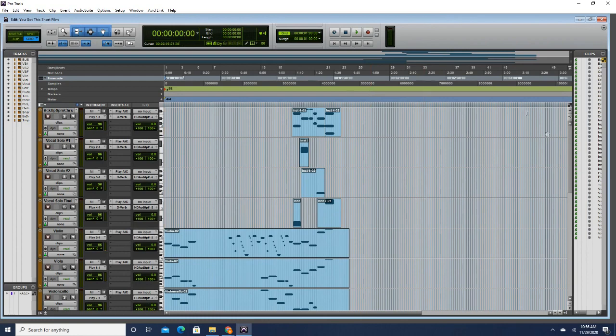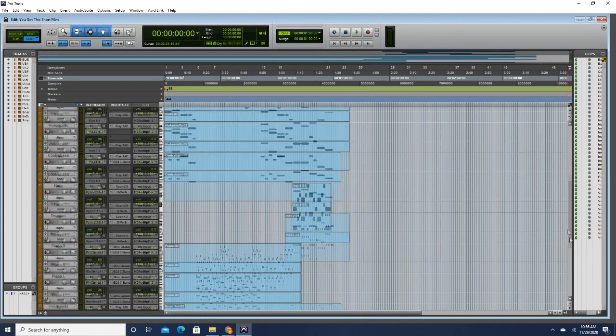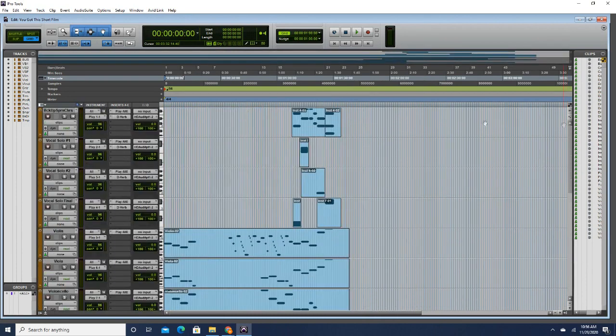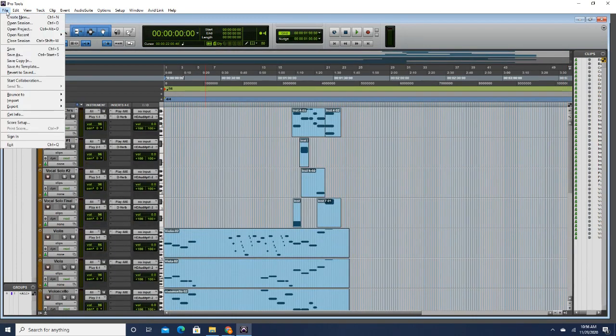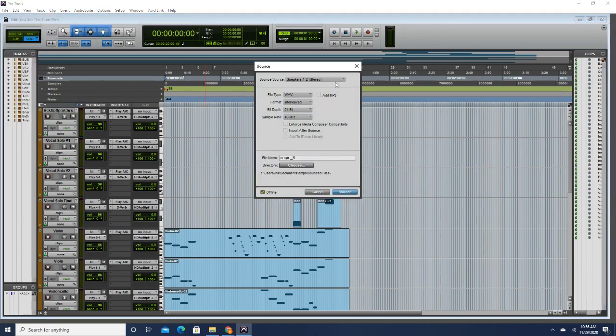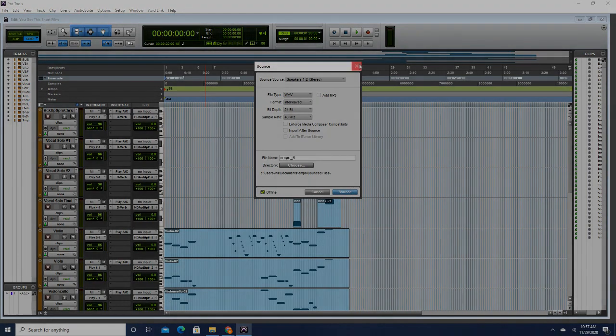Once I'm done, and also taking into account mixing and everything, I go to File at the top of the screen, then I go to Bounce, then I hit Disk, and this is how I get the audio file to put onto the film. As you can see, there are different settings that you can adjust for the music, and when I'm done, I hit Bounce, and that's how I get the audio file.